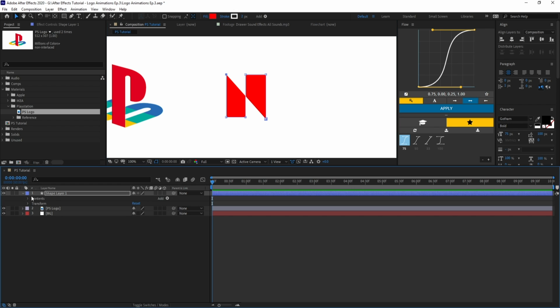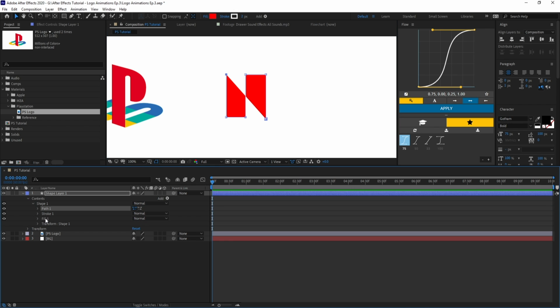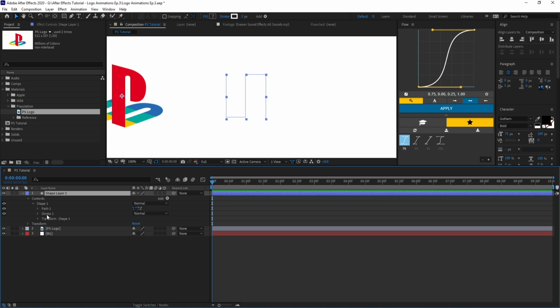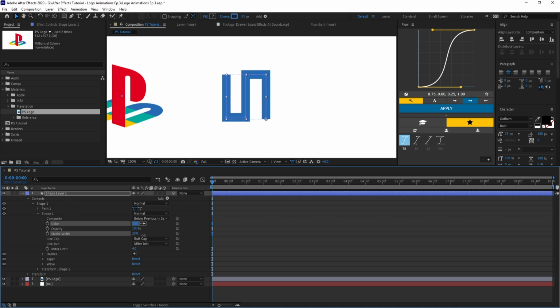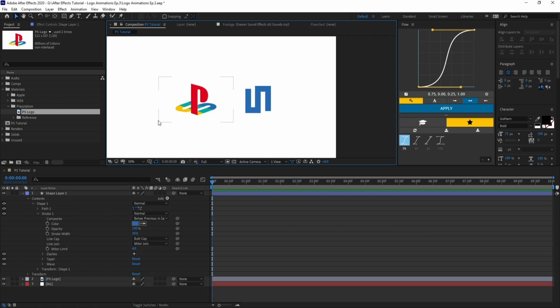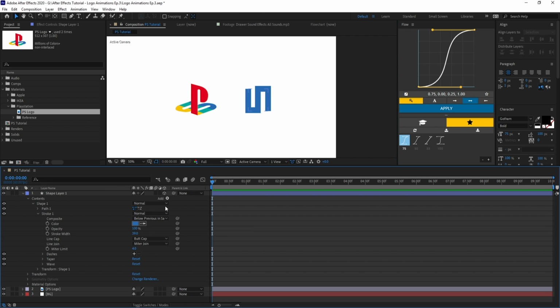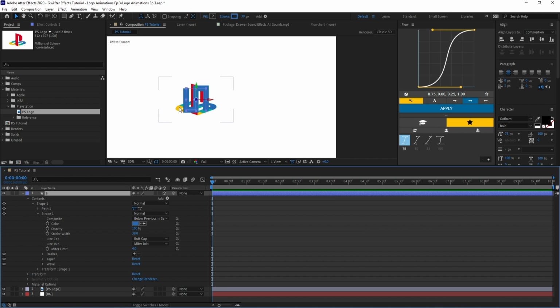Now let's go down to the contents of this shape, and we'll just delete the fill, so we're left with only the stroke. And then we can eyedrop maybe this color just so we can see it, and then we'll increase the stroke width. And now before we do any more adjustments, let's just turn this into a 3D layer, and we'll also select it and just hit return to rename it to S, and then click away. Now let's select it, hit Ctrl Alt Home, which will center the anchor point to the layer itself, and then we'll hit Ctrl Home, which will center the layer to the composition.